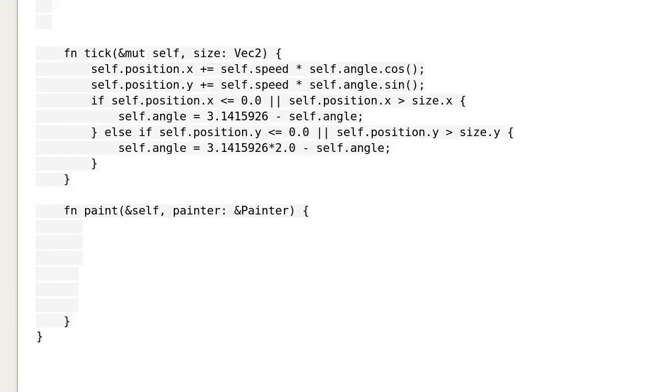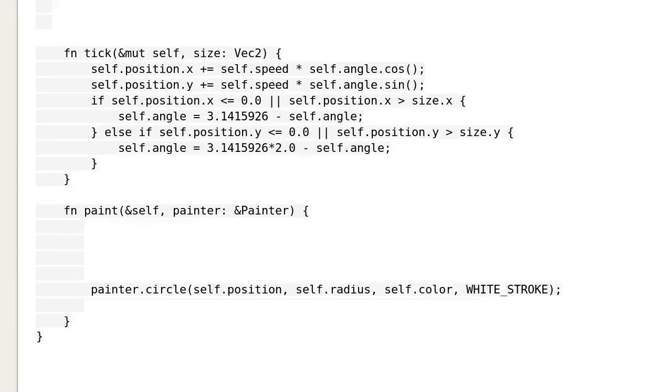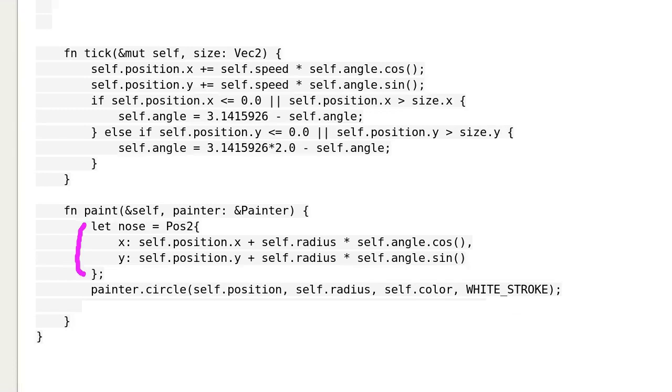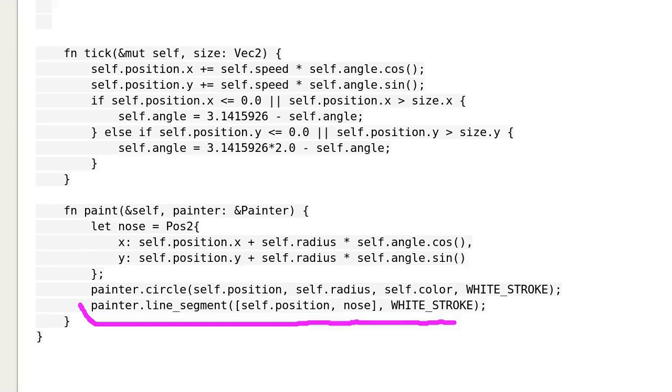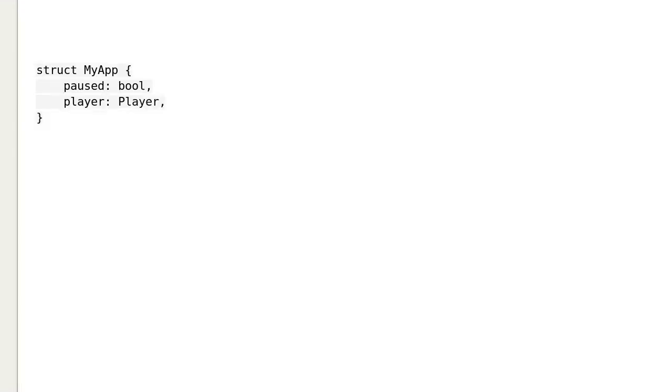Finally, we need to do the paint method. This line of code draws the ball. We need to draw the line segment. We need a little bit of math for that. Then we draw the line. This is the struct we need to build our GUI application.